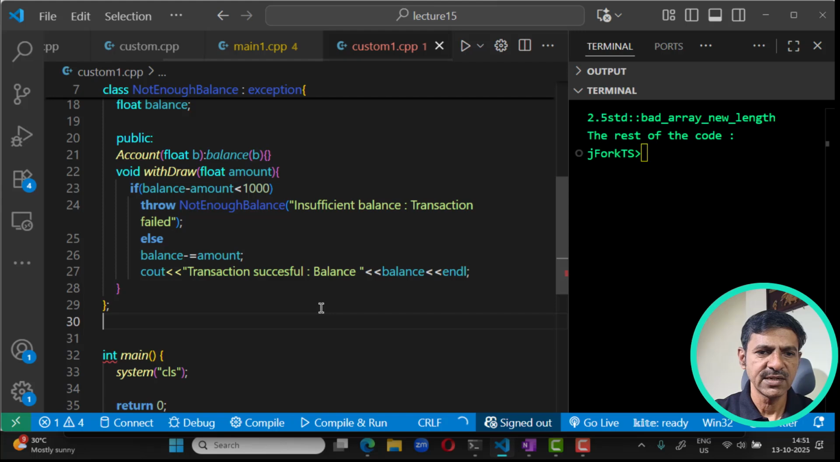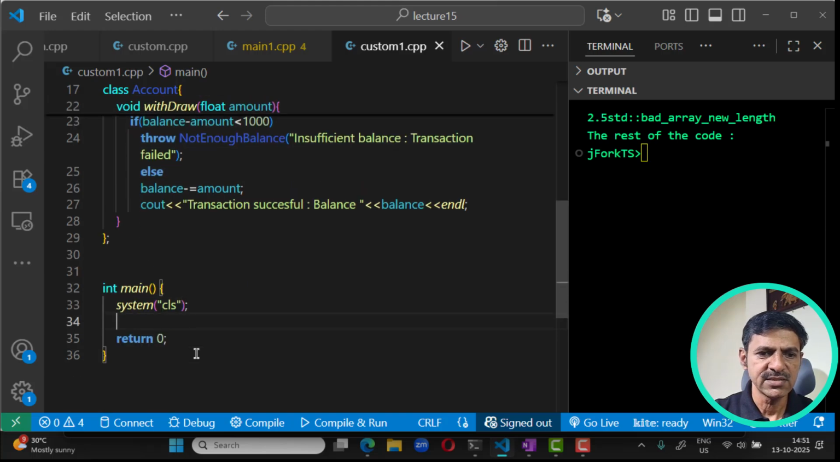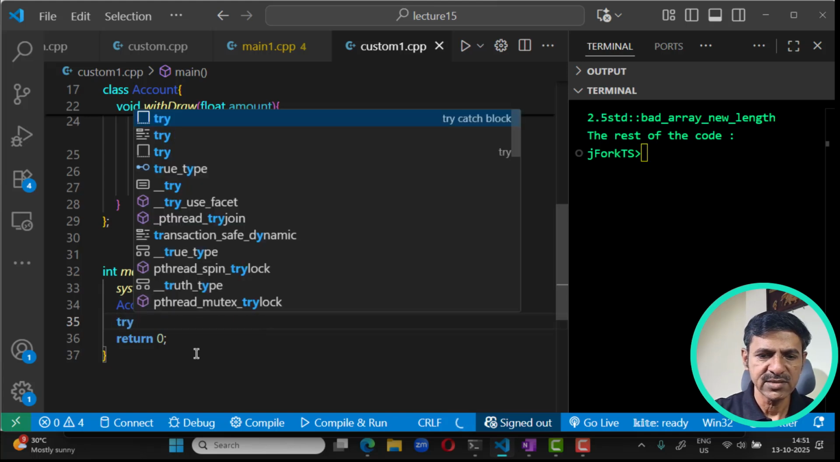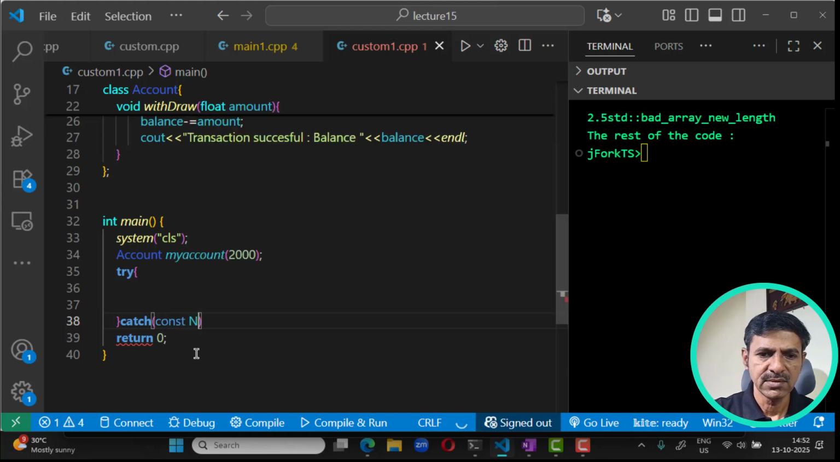So this is our application class, where this withdraw method is throwing the exception, and this NotEnoughBalance is our own defined exception. Now to test this, in the main you first create an account, let us say myAccount, and pass the balance, let us say some 2000 rupees, and within a try catch block here you have to handle the NotEnoughBalance exception just the way you handled standard exceptions.